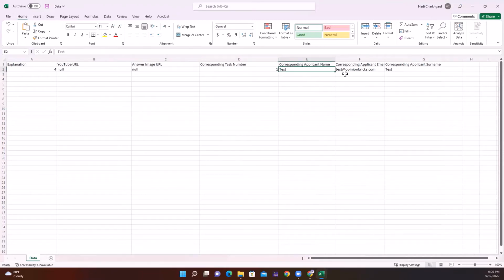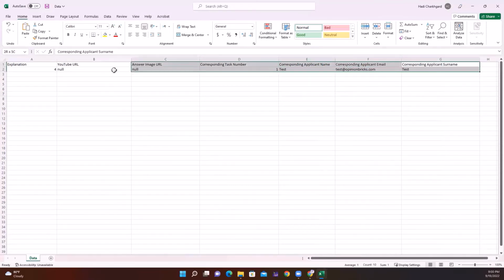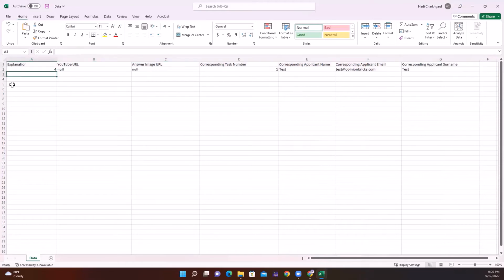Here's the name of the applicant, and here's the email address of the applicant, and here's the family name of the applicant. So these pieces of information would be provided for every single answer and every single applicant that you actually finalized in the system. If you have finalized 100 applicants and each of them has, let's say, 10 answers, then you see a file with 1,000 rows in your email.